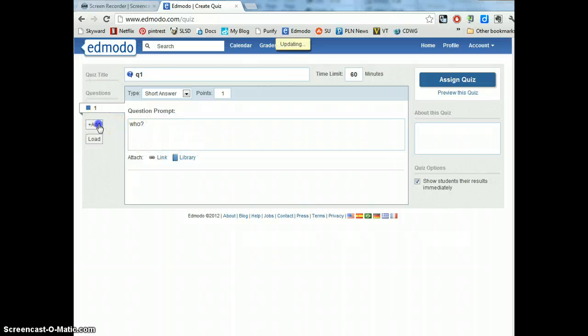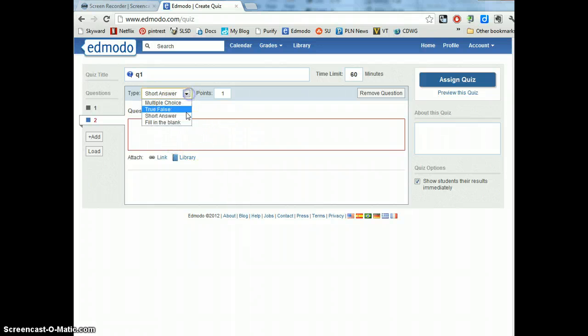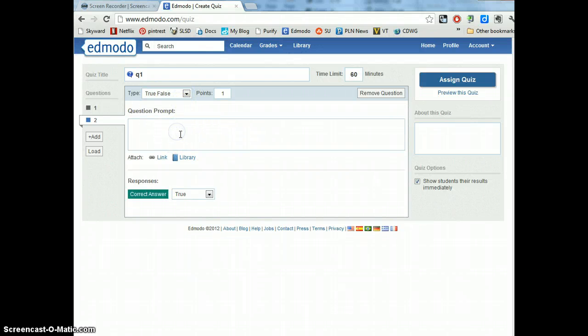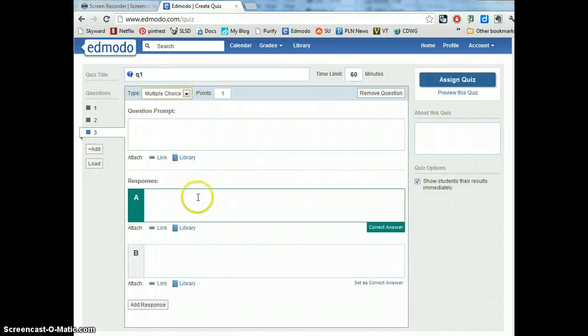Okay. Add a question. You can load questions if you have them saved from another quiz. Let's see, I want this one to be true, false. Question is going to be yes. Correct answer is going to be false. Add a new question. This one's going to be multiple choice.